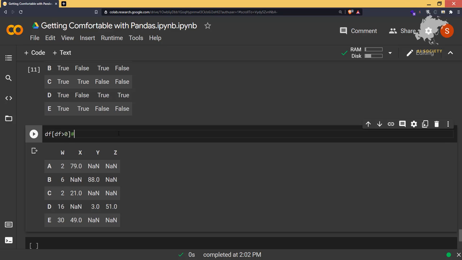I'll write here: filter. Basically, as you can see in the data frame, wherever the positive values are, it is presenting you the values, and wherever the negative values are, it is presenting you NaN. That means not a number. We are going to deal with the missing values later on, in a few upcoming lectures.